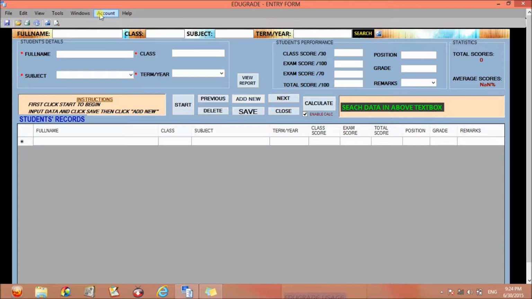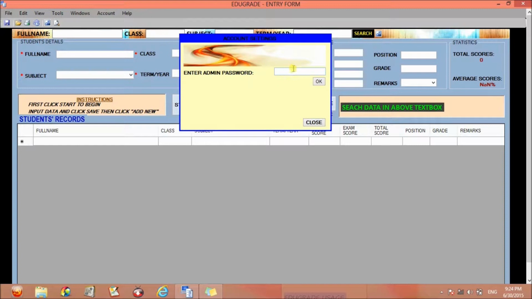Now, you want to create a new account. You go to the accounts and then go to create new user accounts. Then you enter the admin password, EDU, that was our admin password. It tells us switch option, edit old or create new. I'm going to create a new one.